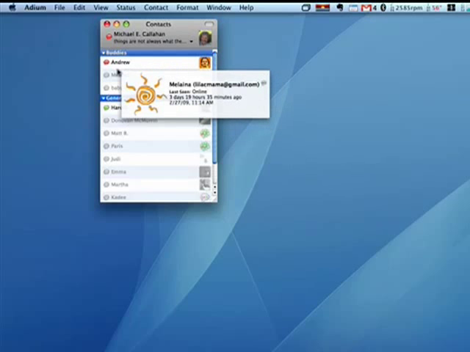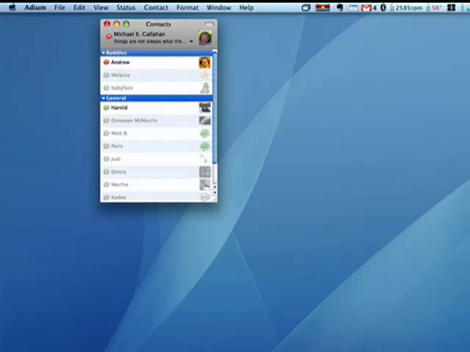So I have contacts that are on Google Talk, Yahoo, ICQ, and now I'm connecting with somebody on AIM through Windows Live.